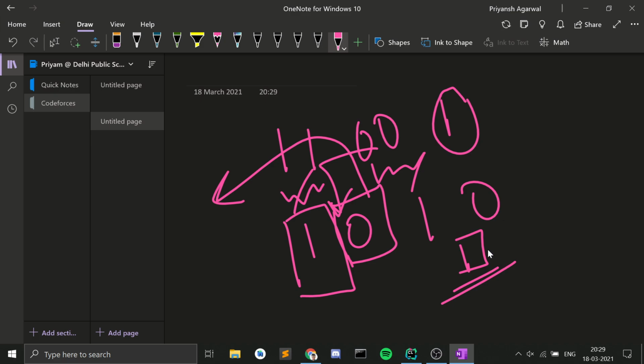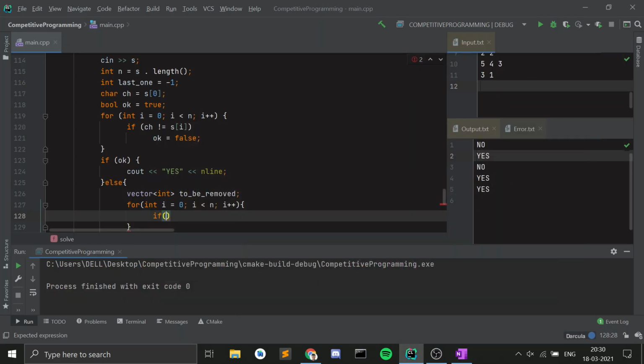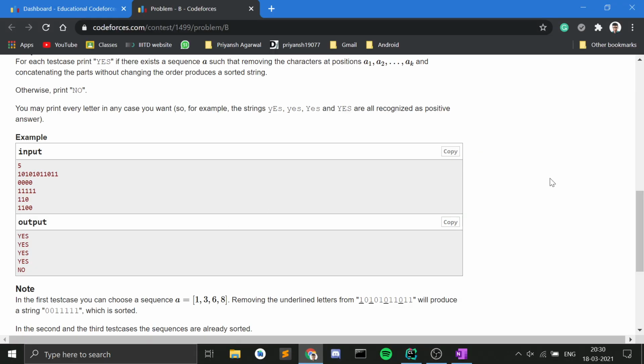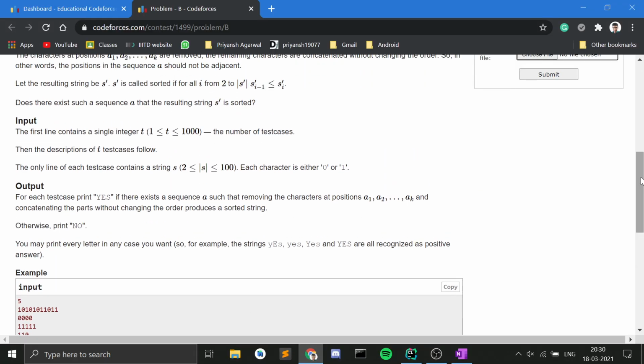So if I am here and I need to see if I need to remove it or not. Okay, can I do it like a DP? I think I can do it like a DP here.